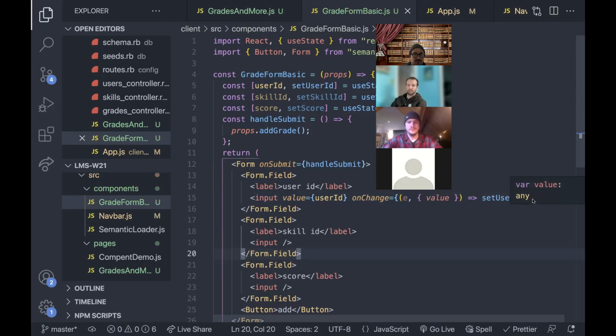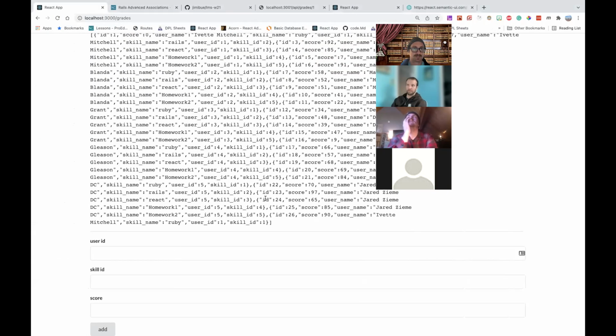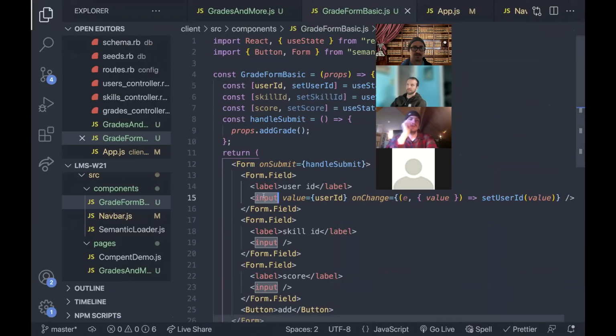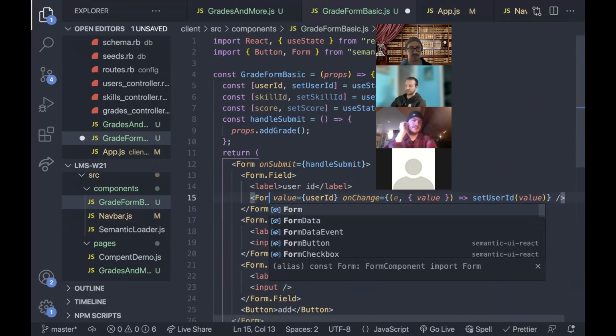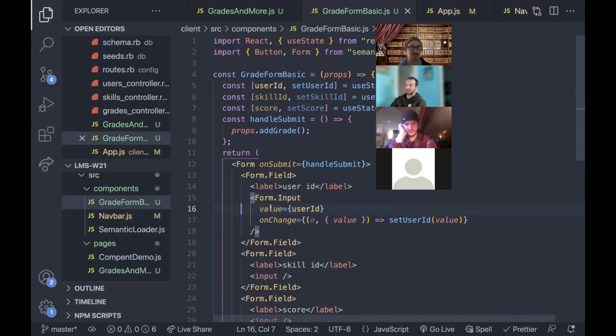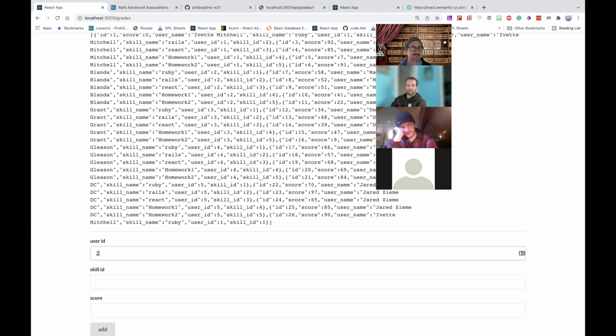I could do e.target.value, but I think with Semantic, let's just see if this works. This might not work if we're using an HTML input. Let me just try this out. Yep, and that's not working. Can't read value, it's undefined. Let me show you, if I make this a Form.Input, let me see if this works. That works.